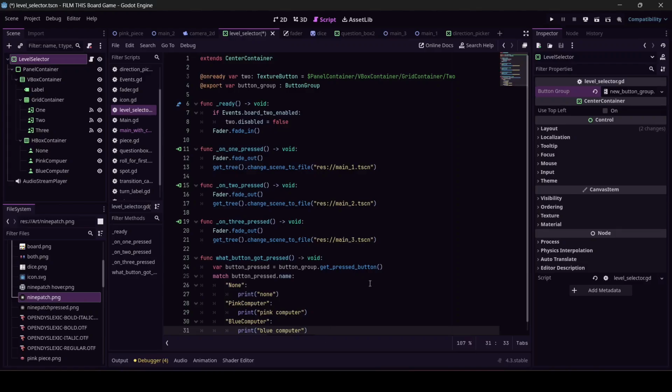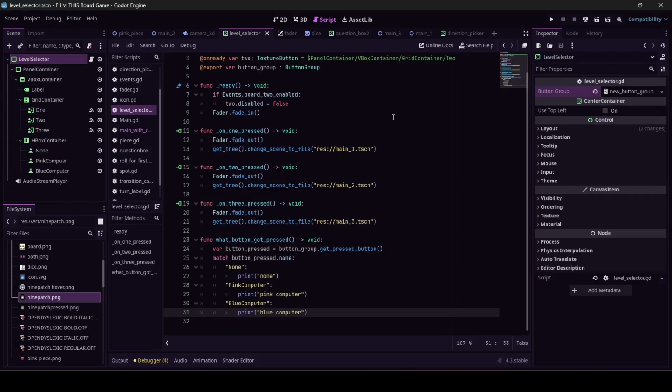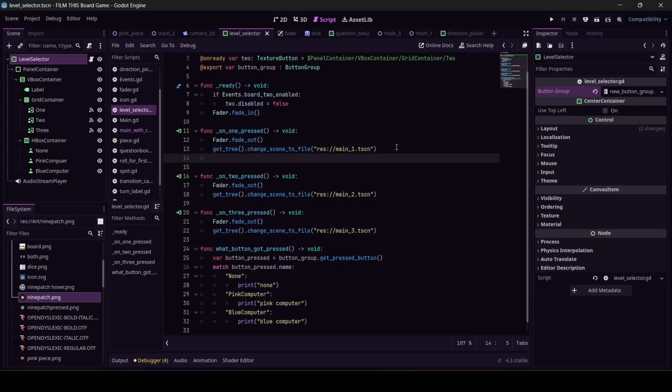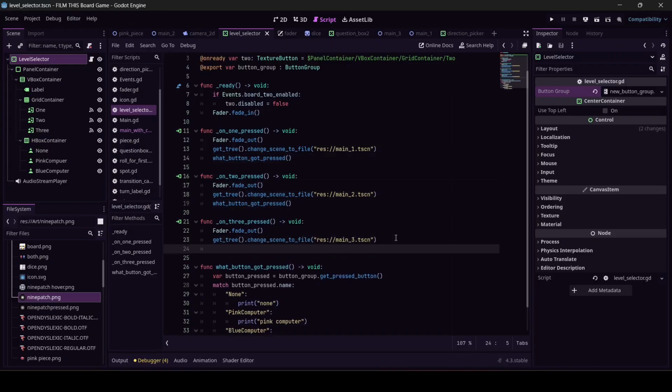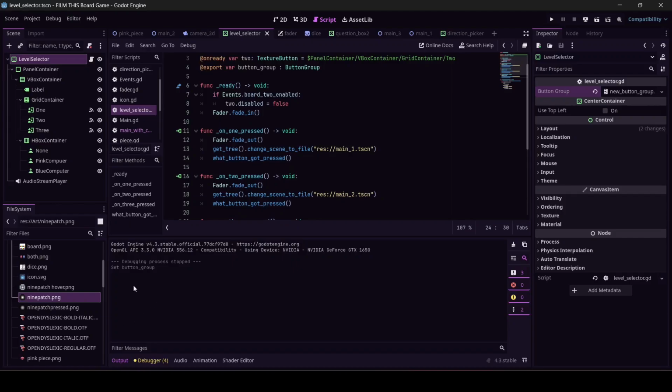Neat. So if you think about this, we want the user to select who's the computer and who's the human, and then they pick the board out and they go play the board. So what we're going to wind up doing is calling what button got pressed at the end of every one of these board selection functions. I'm just going to copy paste it. Copy, paste. Copy, paste. Copy, paste. Okay. I'm going to make my output bigger.